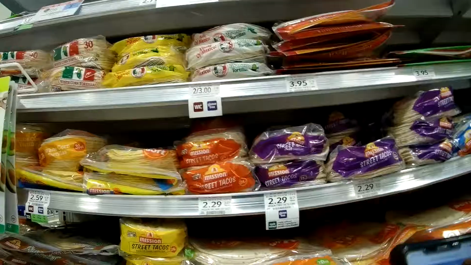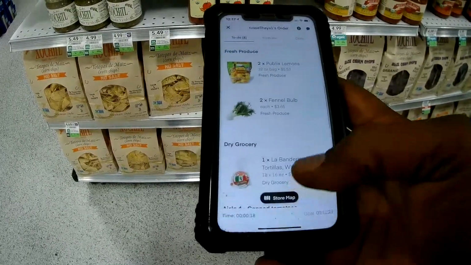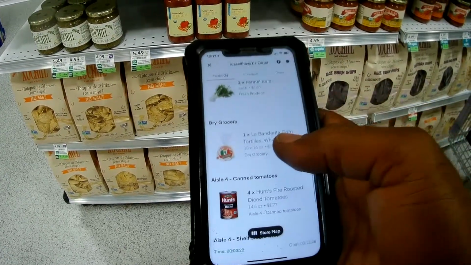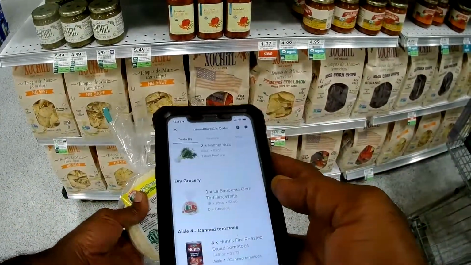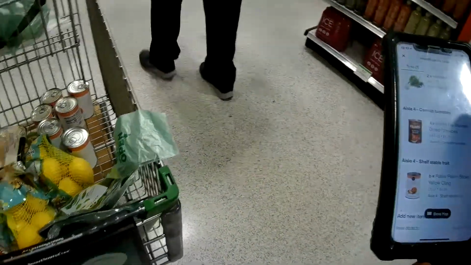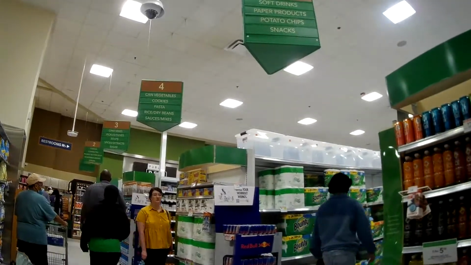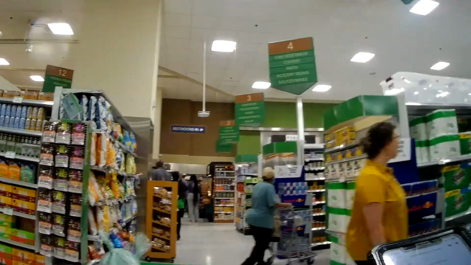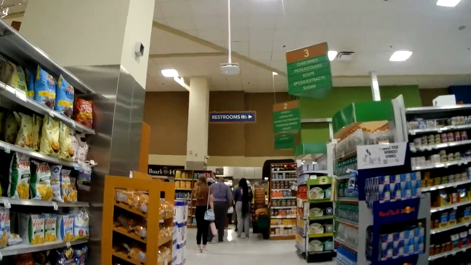So we're gonna go directly to the tortillas, and yeah, the customer added items. Okay, this is the correct package. Okay, what we're gonna do now is go get that added item that was added by the customer. Actually, we can do that on the way out. Let's go back to the produce area.